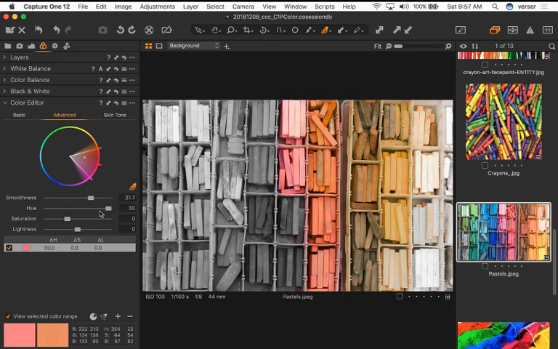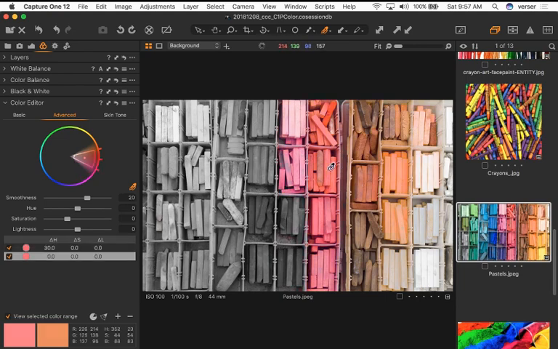This time, however, I'm going to leave this view selected color range turned on and just do the same thing again. Again, it was this piece of pastel right here that I picked. I'm going to select it a second time, and then I'm going to drag the hue all the way over again. And you'll notice that nothing changes.